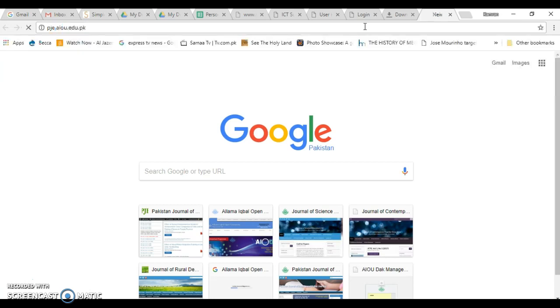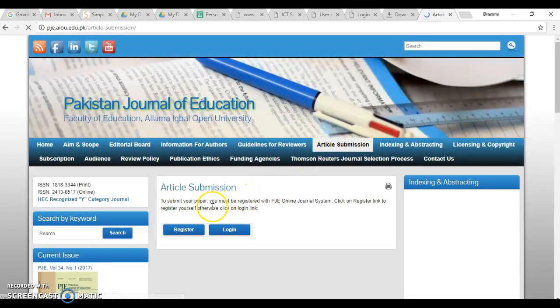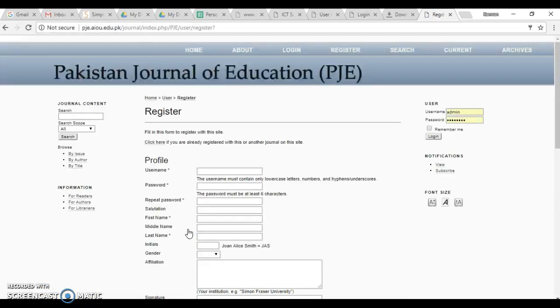Go to pje.aiou.edu.pk and click on article submission. If you are already registered with us, you can log in, or if you are using it first time, then first of all you will have to get registered with our system and fill up this form.